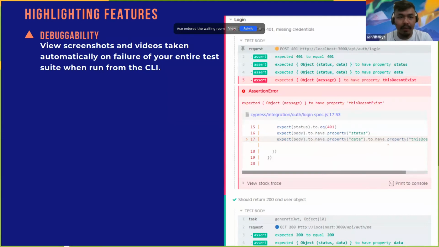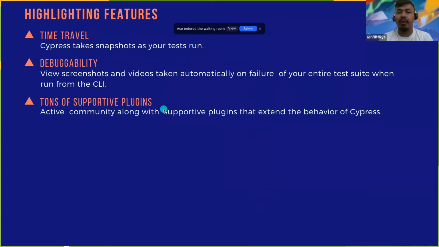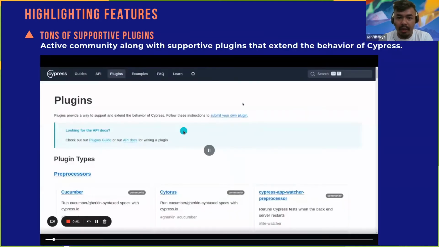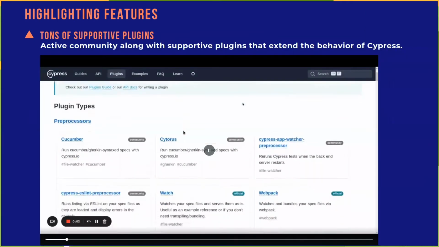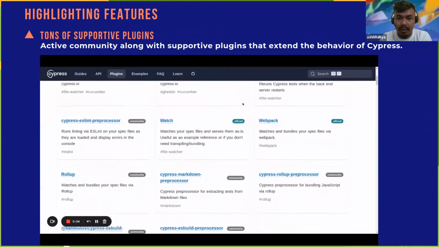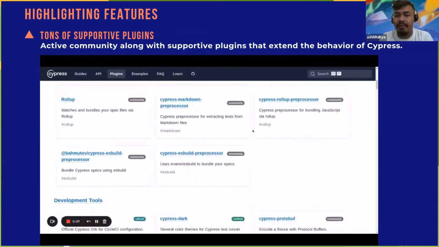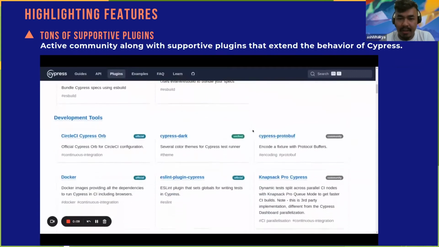Okay, so continuing with the highlighting features, the next point that we have is tons of supportive plugins. So to be honest, I've been using Cypress for 6 or 7 months, and the journey has been amazing till now. So what Cypress does is it supports tons of plugins. Even if we look over the documentation on the Cypress portal, we have tons of community-driven libraries and verified libraries of its own.